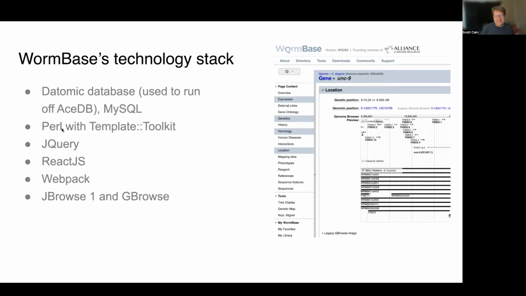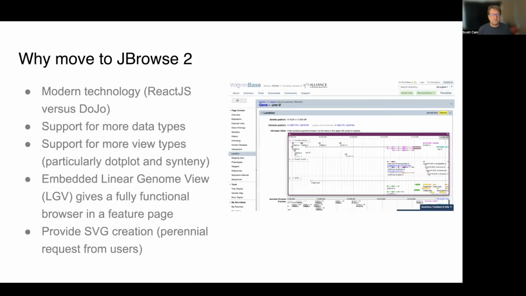This is stuff we still use a lot of. And then on the front end, we use jQuery and React.js. We use Webpack to package those things all up, nice and neat. And we use JBrowse 1 and GBrowse as well, because people don't like change. So we've been supporting GBrowse for a very long time now and are getting ready to just pitch it forever.